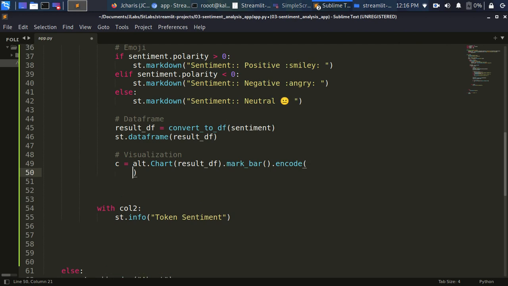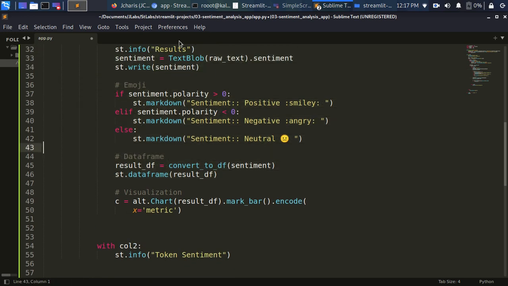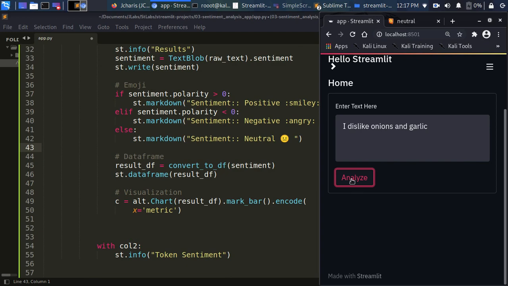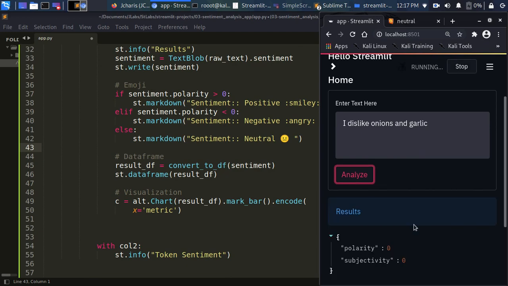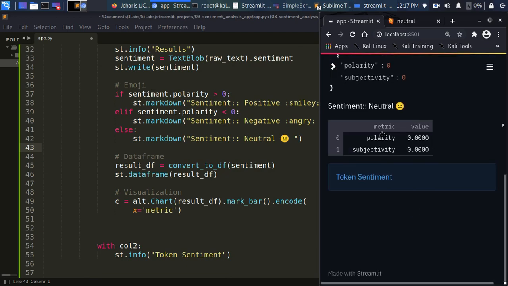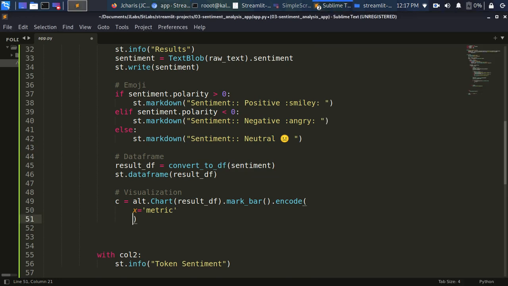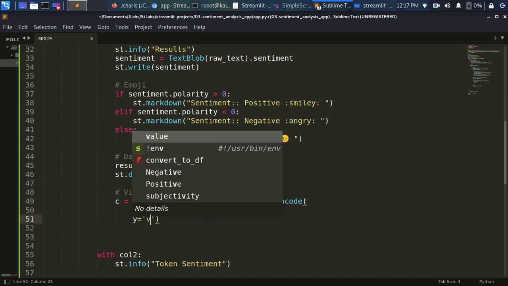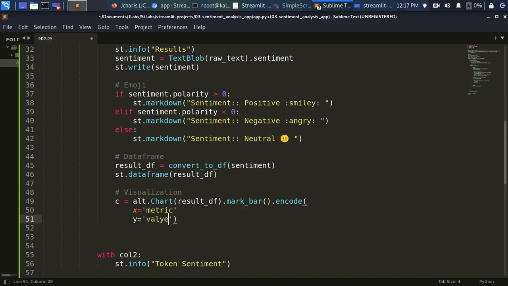Then inside the encoding, I'm going to specify what my x is going to be. The x is going to be the metric, which in our data frame, the metric was this one. So this is going to be our x, right? And this is going to be our y. So our metric, then my y. So y is going to be value.